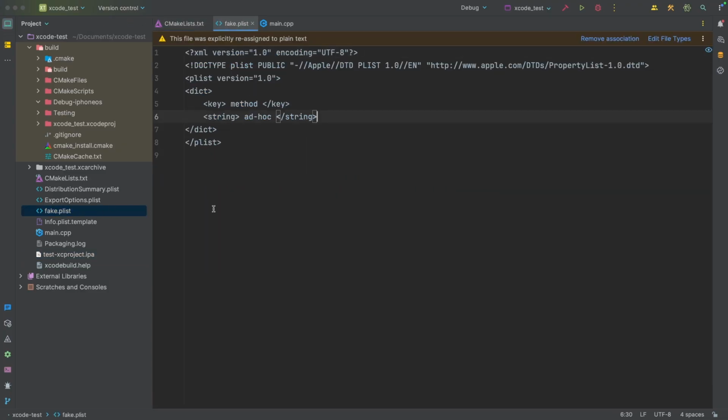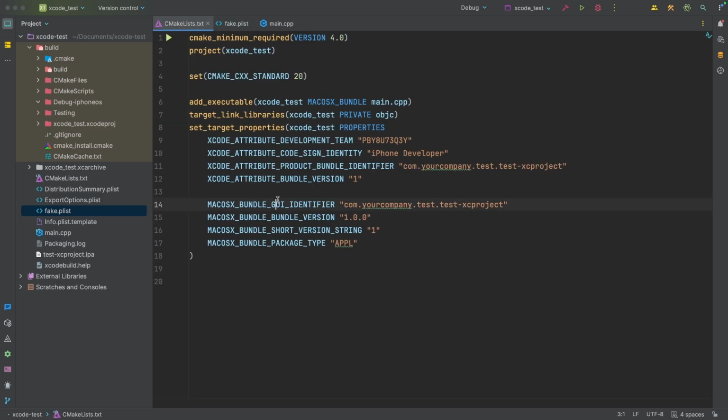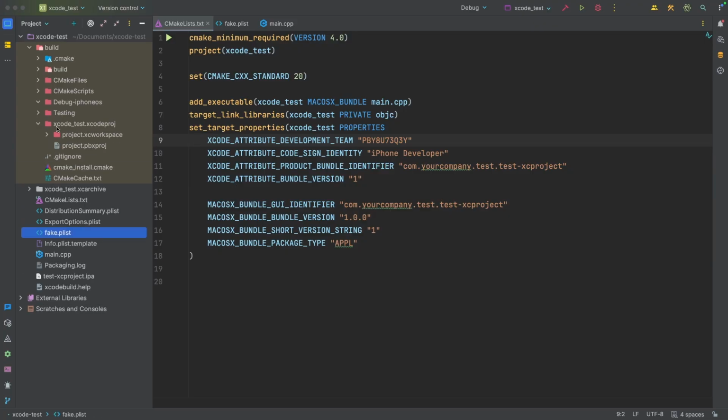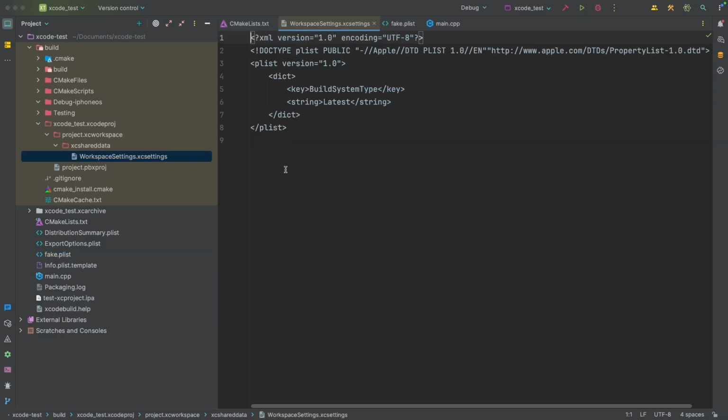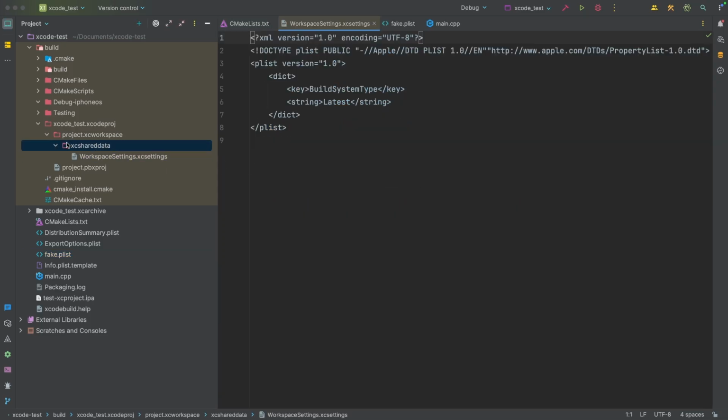yeah. To create an IPA in Xcode, you have to not only deal with all this stuff, like the actual bundle information, but you also need to deal with the Xcode stuff. Now, what would be really cool is if we could just break down what is this? XC settings. Do we even need this? I don't think you need this.